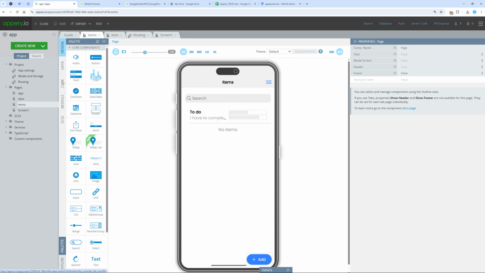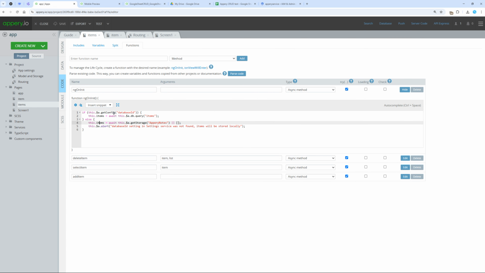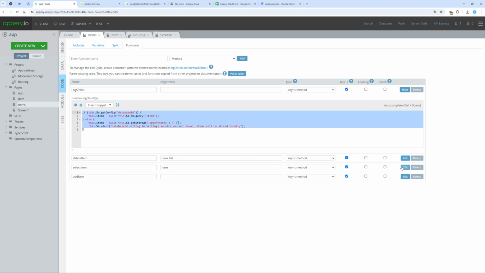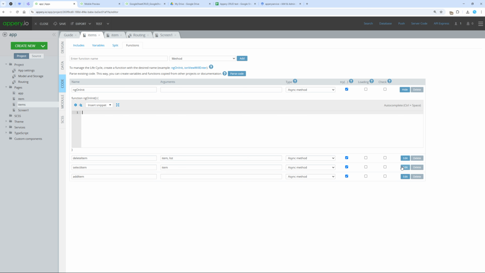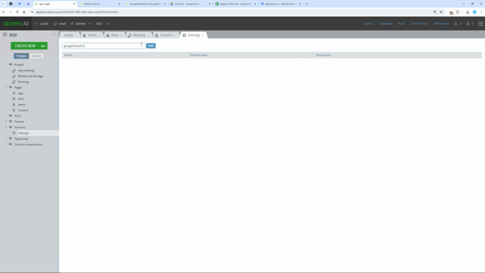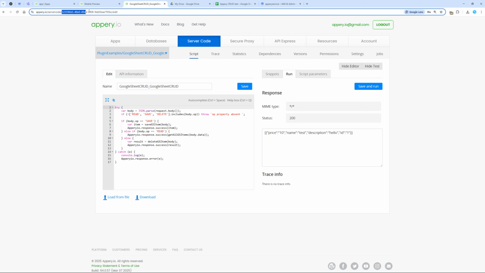When the screen loads, it triggers the init function. The default code is meant for Appery database, so we'll delete that and write our own. To fetch the list of items, we need to call the server code script. We'll create a setting in the settings service using the server script URL as the value.